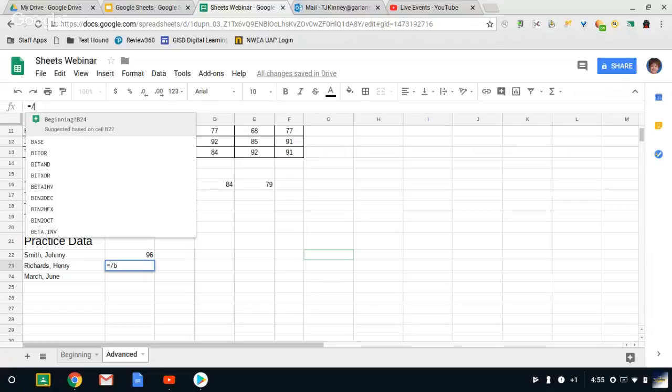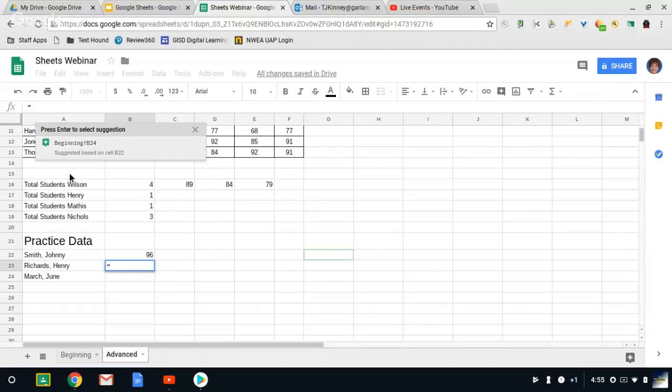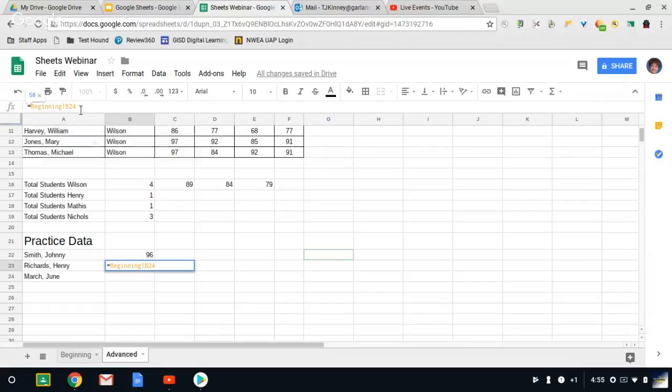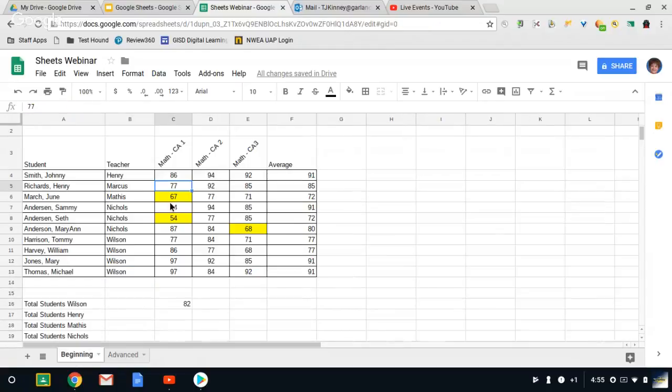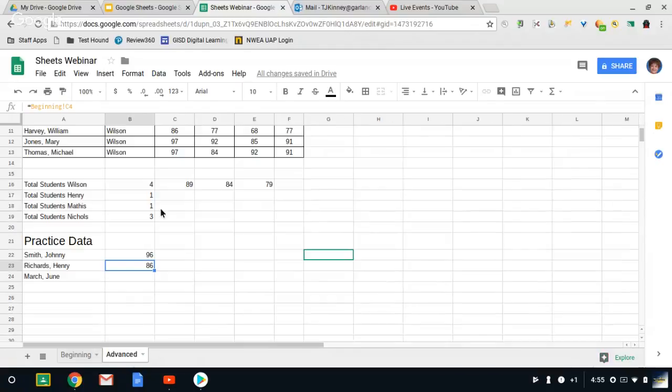Whoops. And you notice that it already brings up my beginning. Well, I don't want B24. It was C4. No, that's wrong, Miss Kenny. That's 87. That's not right. Go back and check your address. It's important to get that address. It's C5. So I need to make sure I get that address right.